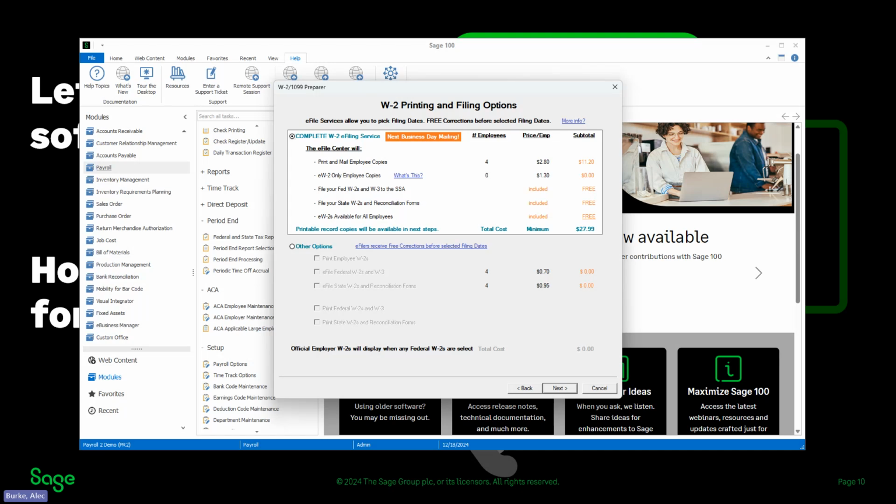At this point, I want to highlight another article we have. It's an old one, but it's a good one. It's what forms do I use to print W-2s, 1095s, and 1099s in Sage 100? I'll pull it up.